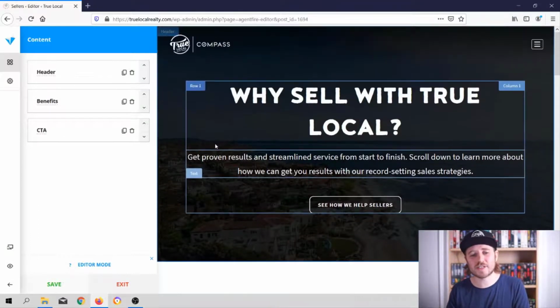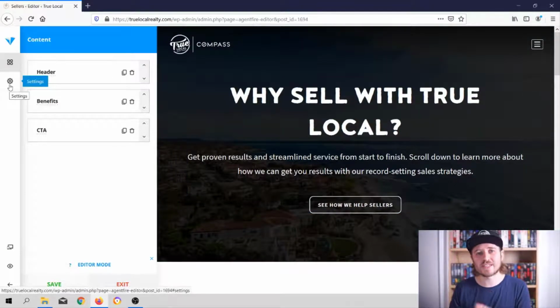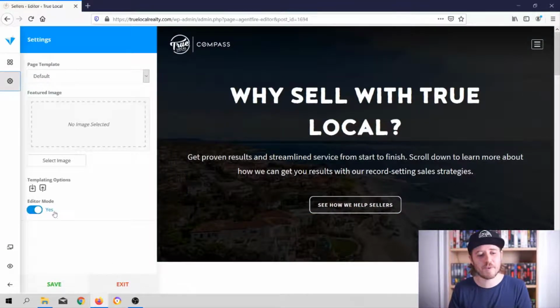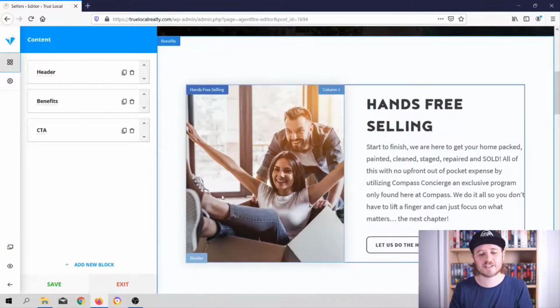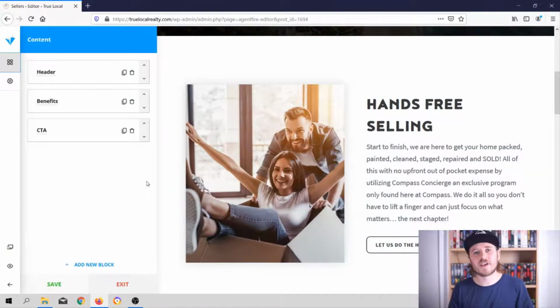So at any point in time, if you want to enable or disable this feature, you can go to any page and do so within this settings tab. So again, if you want to turn this off because you want to go in and do some more design aspects like adding a new block, for instance, then you can simply turn off that editor mode. But by default, it should be turned off unless the designer has turned it on for you.